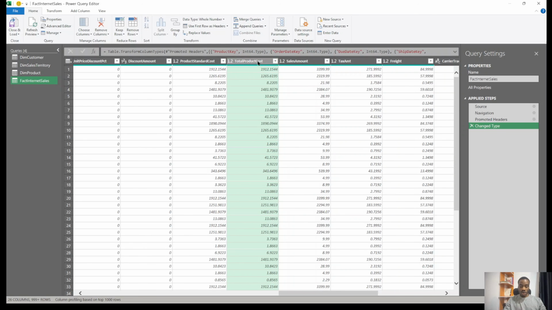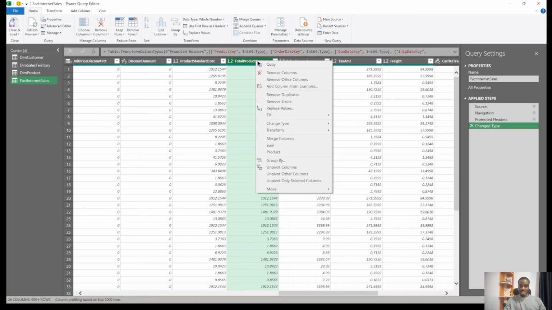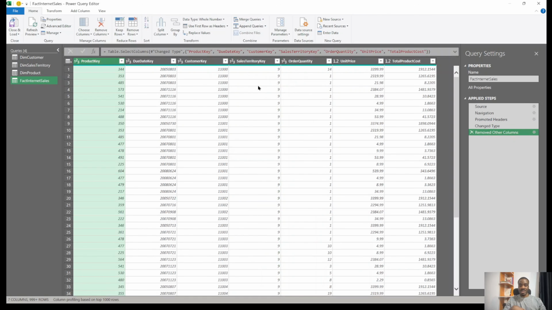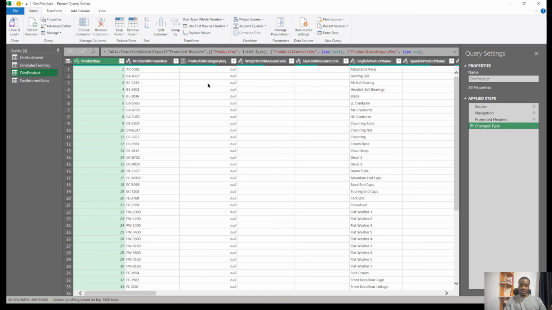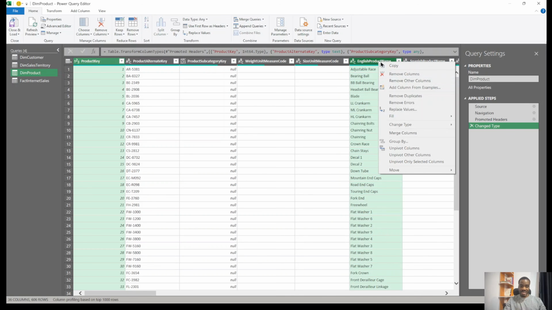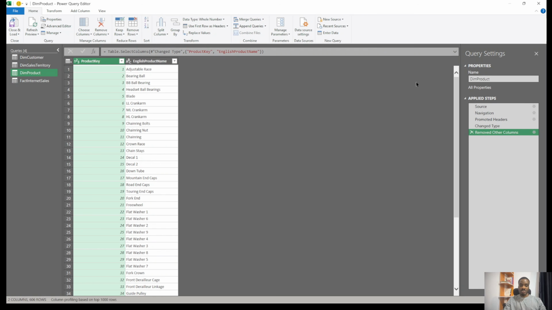Now I just click on one column header like this and then remove other columns. So now I've selected the ones I need, so I'll just remove other columns from my table. So now these are the ones that I'm going to be working with here. So go to this other table here, the product table. I need only two columns here, that is the product key and then the product name. Okay, so the product key is here, the product name is here as well. So we can select these and then right click again and remove other columns.